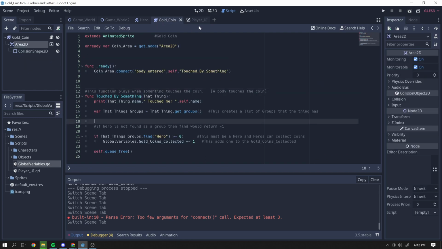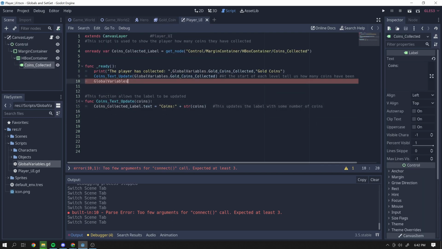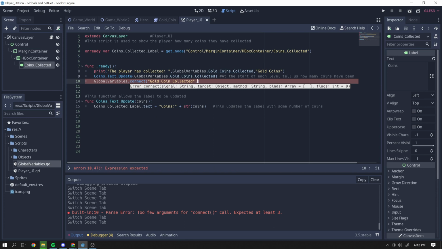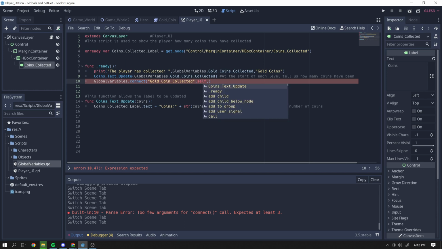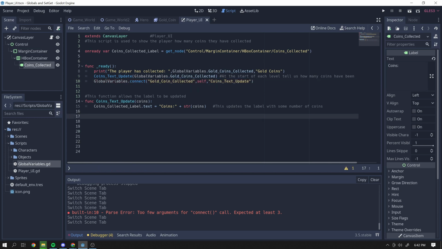Then when you go back to your player UI, when you go to type dot connect, it will have that signal there that you can call. So we're going to say a gold coin was collected, and we need to connect this signal to ourself under the function coins text update. So anytime that gold coin collected signal is emitted, it's going to call this function. But we also need to tell it how many coins were collected.